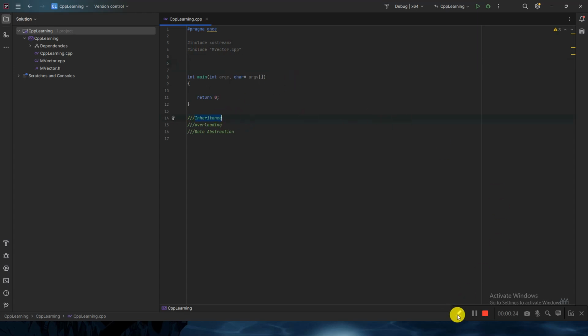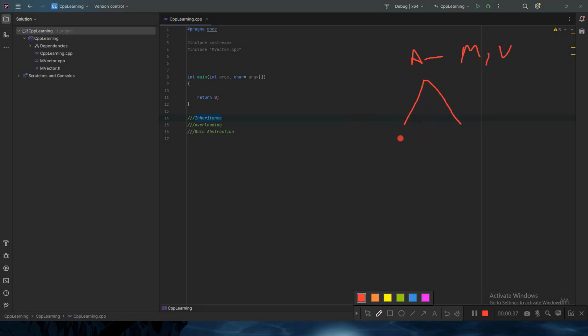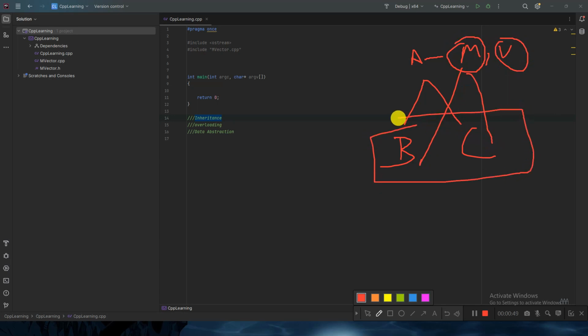Inheritance means, let's imagine you are creating a class A in which you have defined some methods and variables. If you are creating some child classes, let's imagine B and C, then you can use those variables and methods in B and C together. So you don't have to define them again and again.